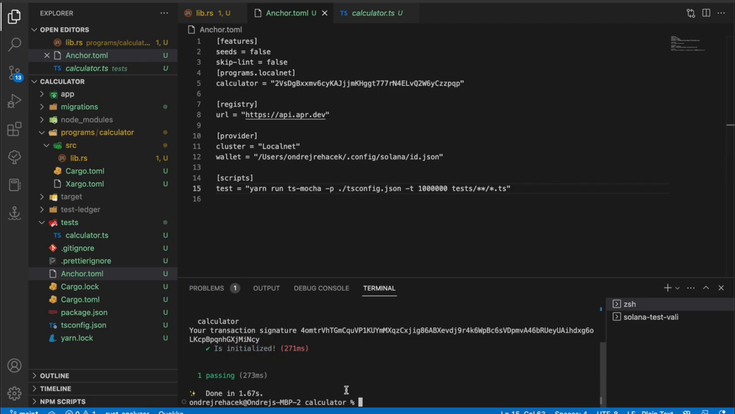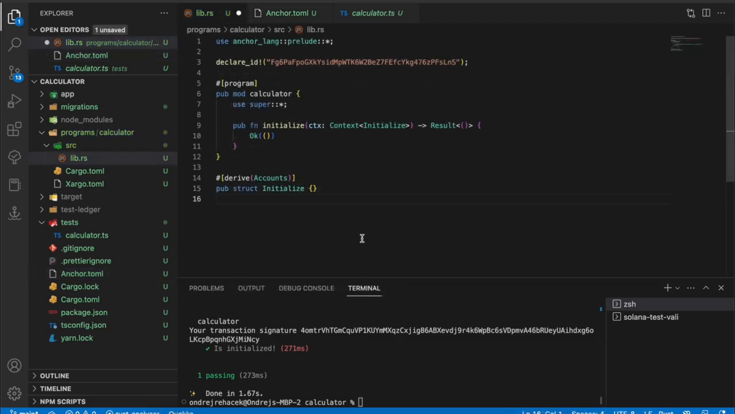And you should get really familiar with this process because you'll be running tests a lot during the development, because the usual process is writing tests for all of your program's features before you actually get into writing the whole front end that will be interacting with your Solana program. We know how to work with our Anchor workspace. Let's jump back into the lib.rs file and try to start working on our calculator.